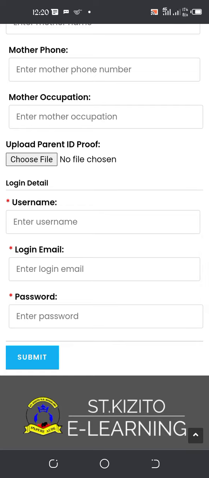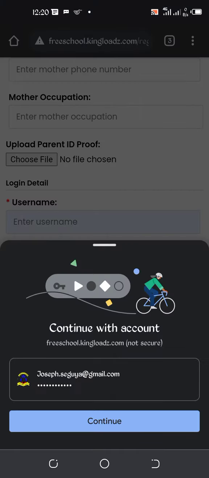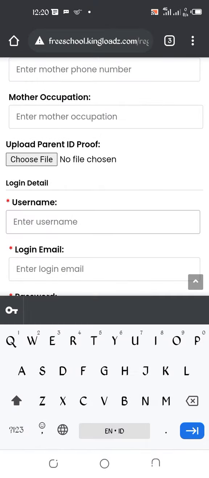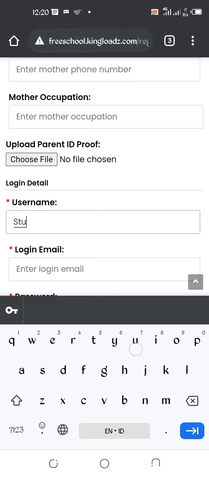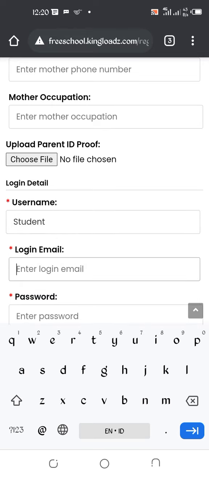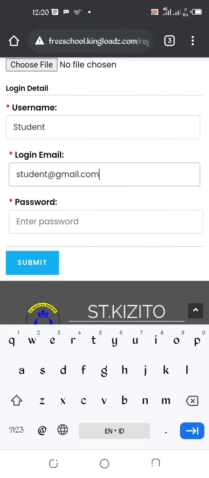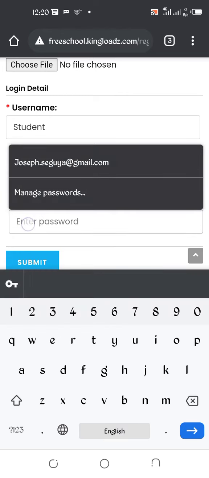These details are very important that are marked red. Enter the username. And the login email. Enter the password. Generate a password of your choice.